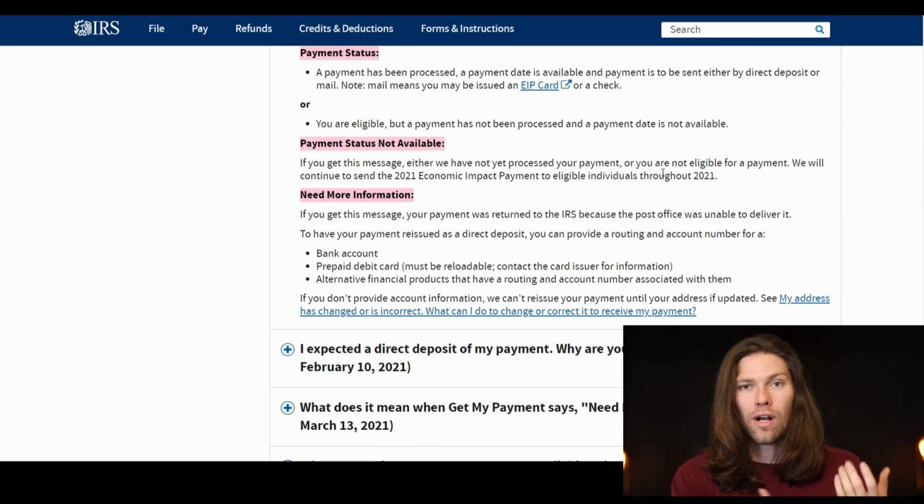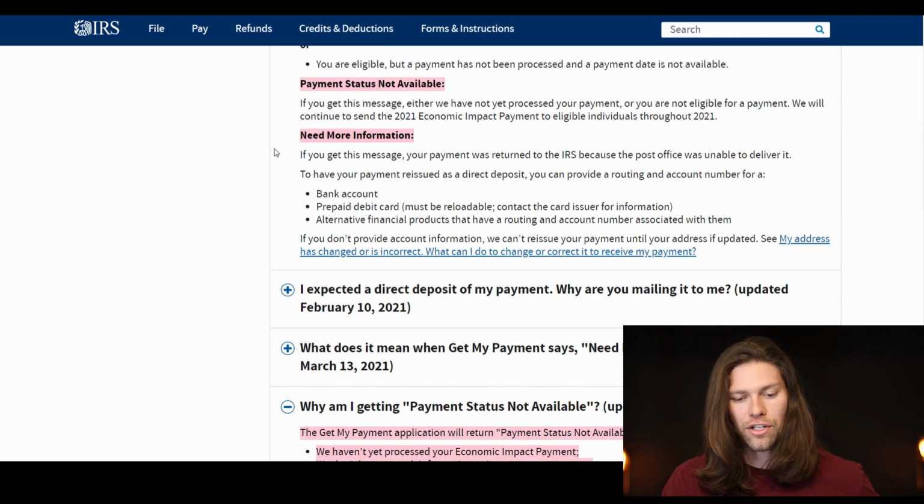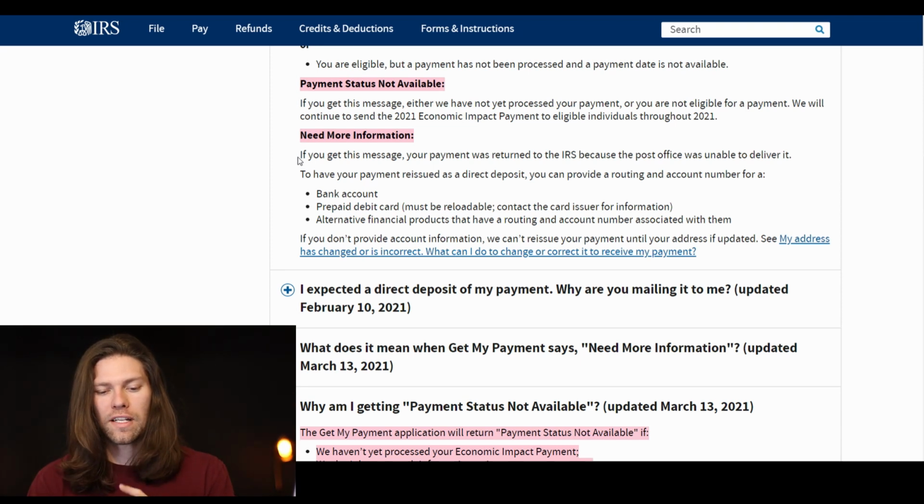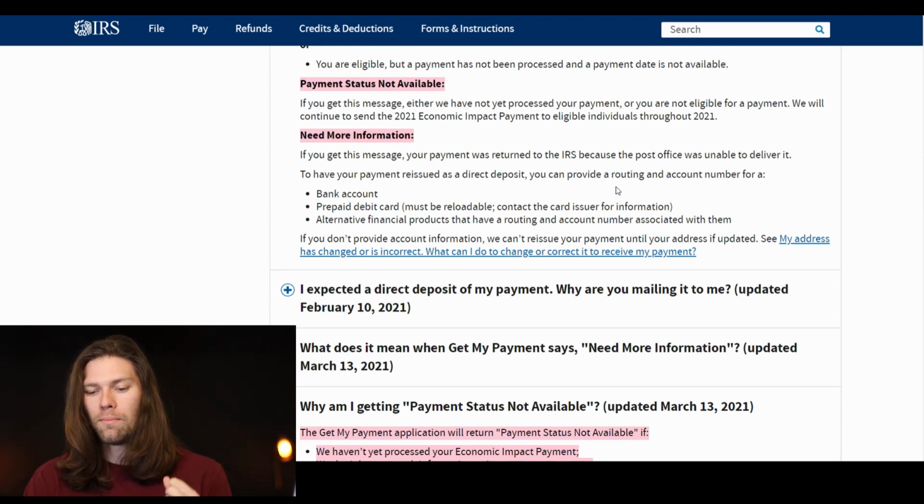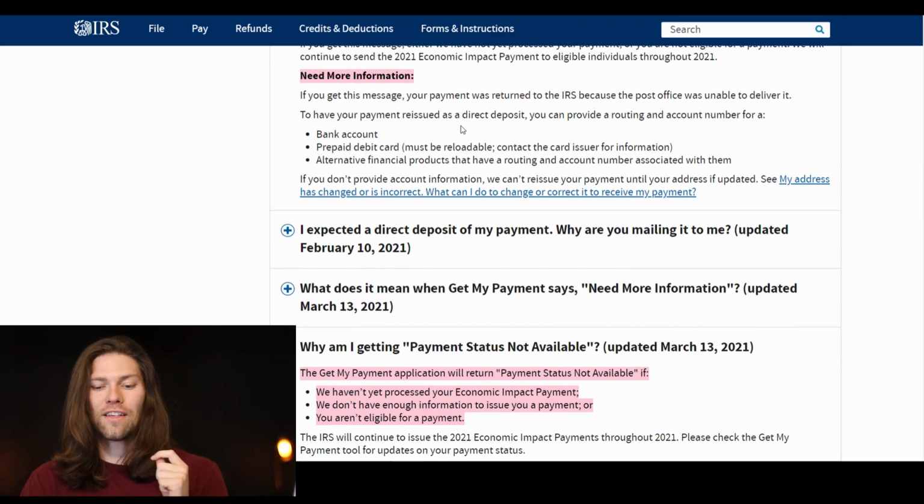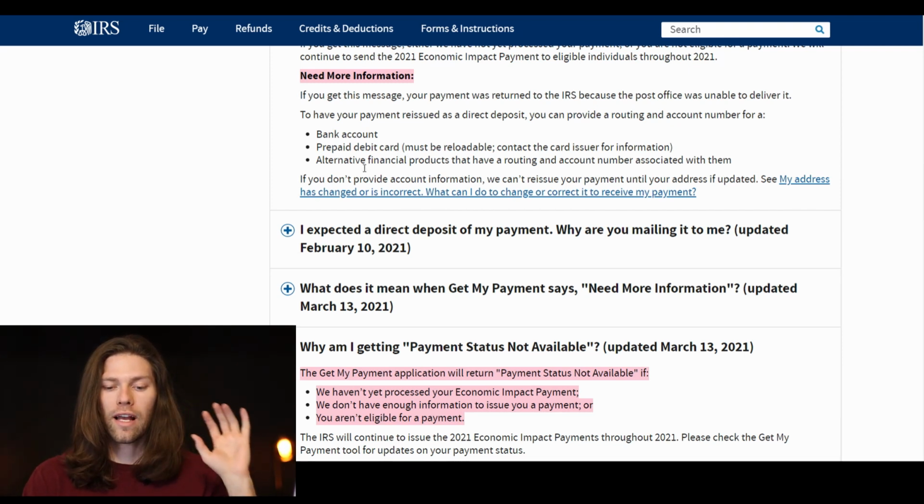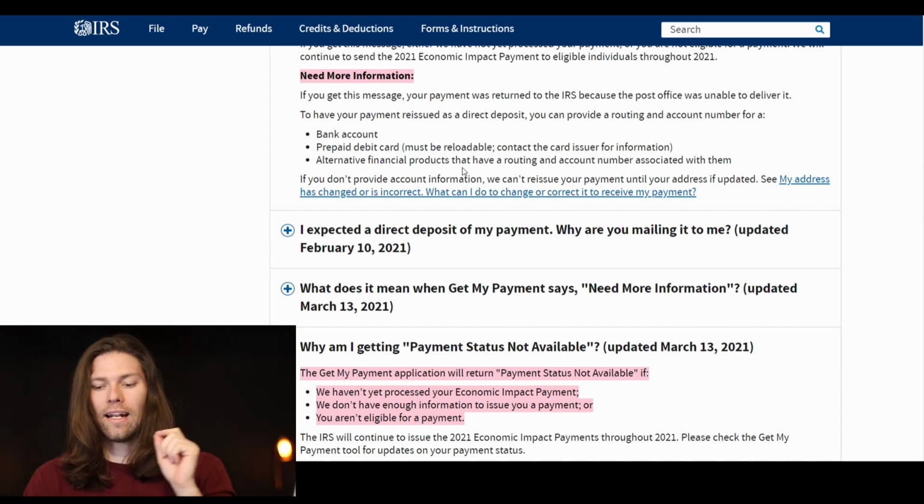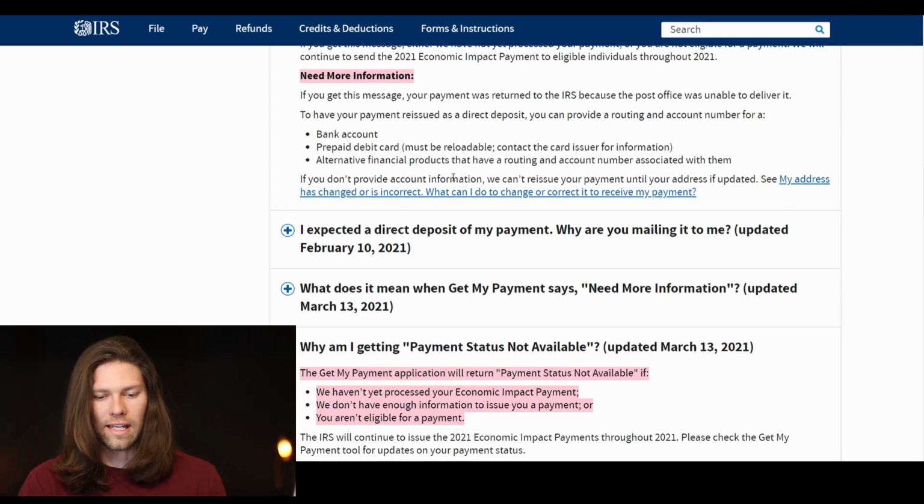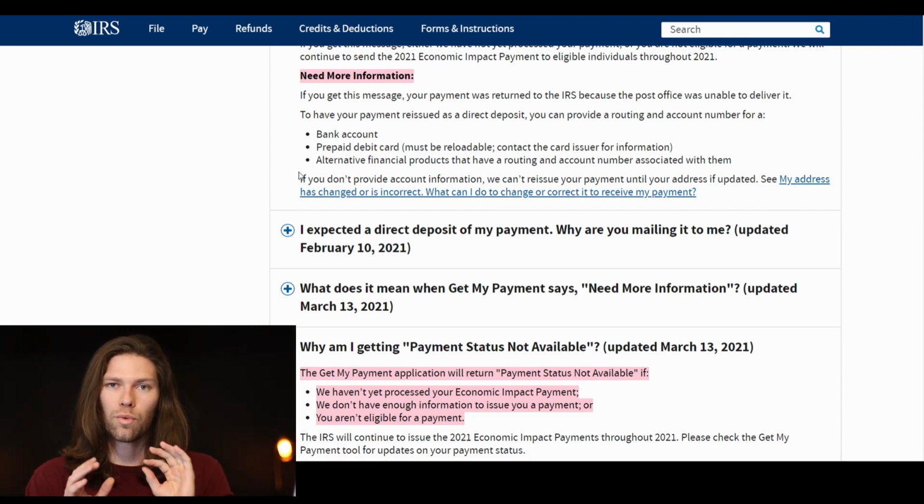They just either have not processed your tax return or have not processed your payment, or you're not receiving that payment. Or you might also get the notification that they need more information. If you get this message, it could be as a result of a few different things, but it means your payment was returned to the IRS because the post office was unable to deliver it. So to have your payment reissued as direct deposit, you can provide a routing and account number for a bank account, for a prepaid debit card that you already have, or some other kind of financial product that has a routing number and an account number. I know a lot of people have those Chime accounts now. That's a potential option because I know they're fairly easy to open up. So those are the 3 different situations that you'll see.